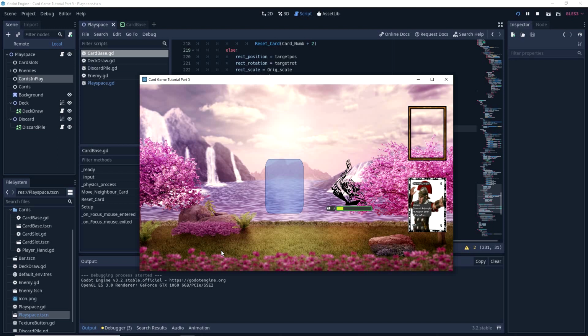Okay? And then from there we can have a bit more freedom to add more card slots, which can be the main plan probably in part 6.